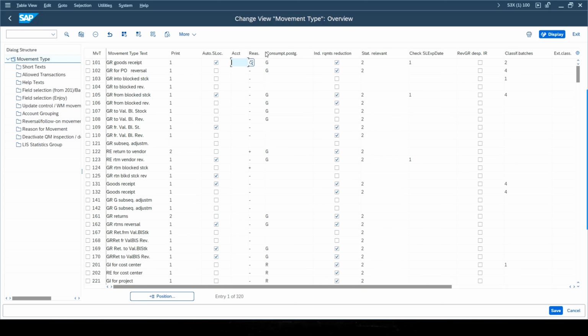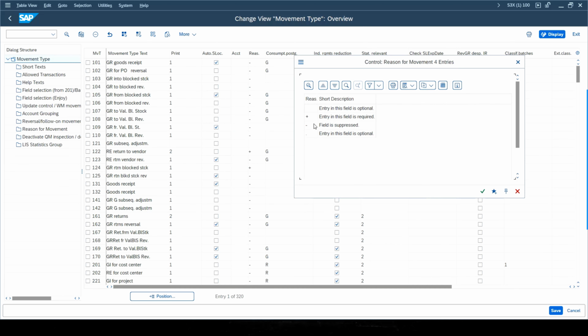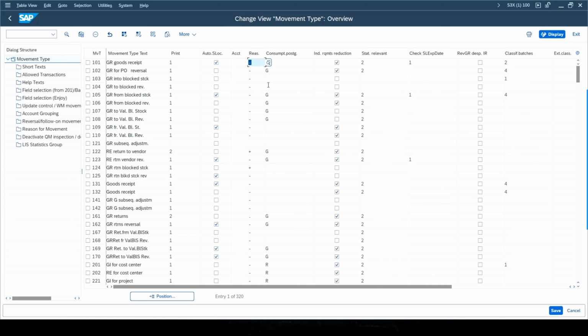Now we can assign a control reason. After this, the next execution I will show you is where you can actually assign the reasons for goods movements. Now here, what does this negative sign mean? It means the same as we saw in the account control. The minus sign represents that the field is suppressed. It means that if you have posted a transaction with the movement type 101, you cannot see the reason. It is suppressed because that's how SAP is configured.